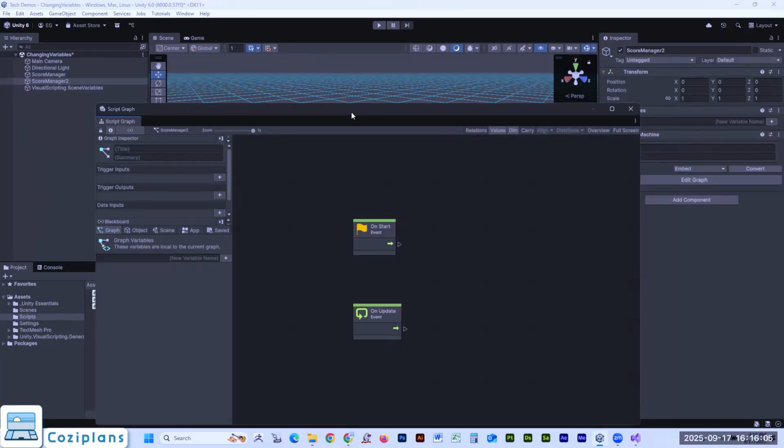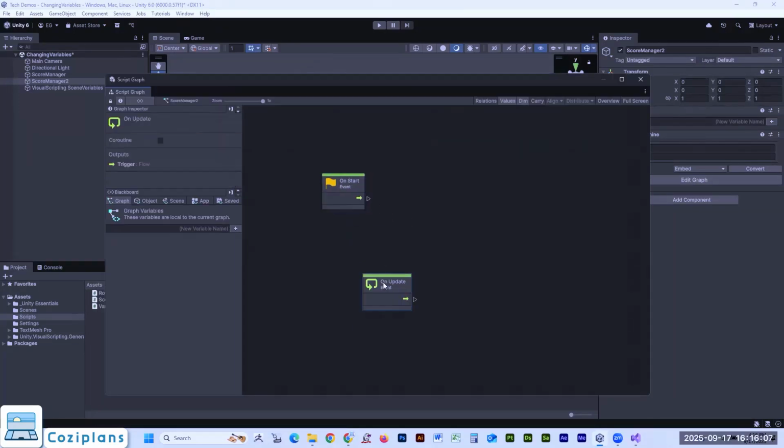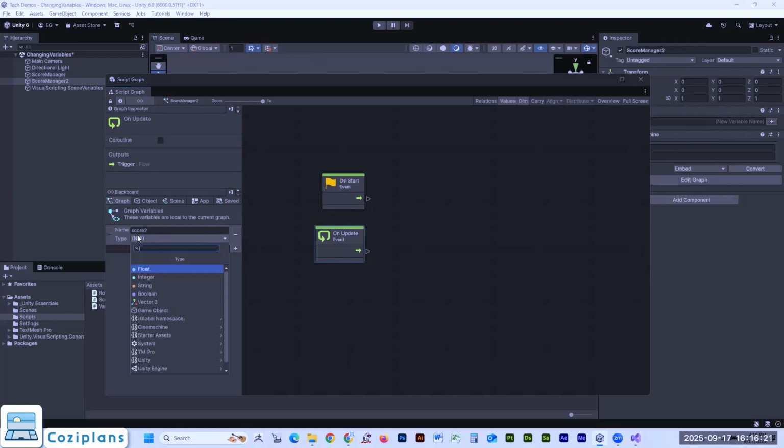And likewise, since we want to kind of test that out, I'm not going to delete both of these guys here, but I will come over here inside my graph, and I'm just going to create a score2 variable. That way it doesn't conflict with the other one in case I need these both to be accessible inside a later bit of code. And this is going to be an integer, so I'll initialize it and set it to be an integer there.